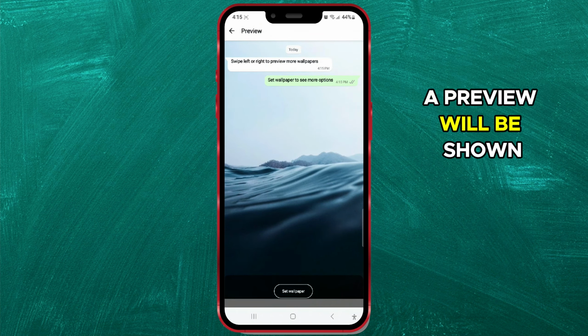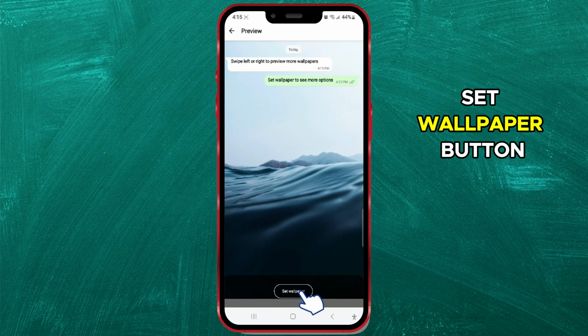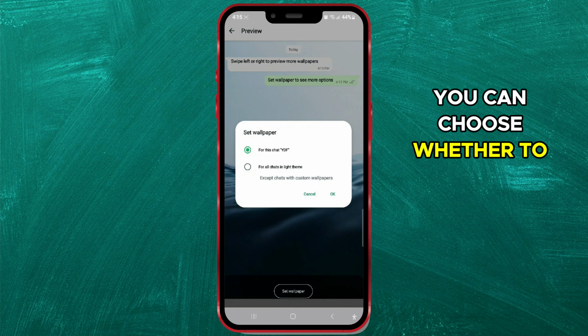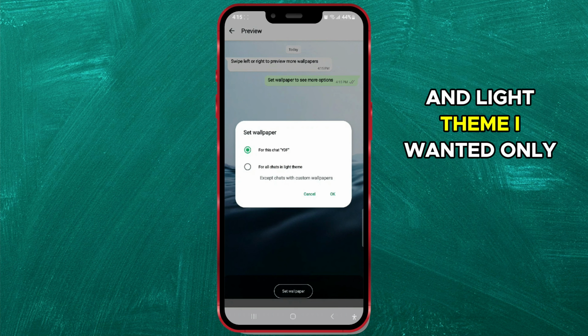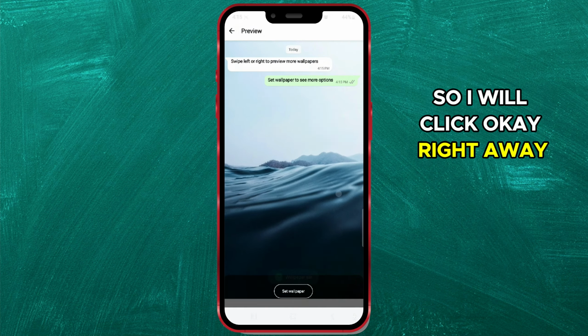A preview will be shown. If you're satisfied, click on the Set Wallpaper button. In the window that appears, you can choose whether to set this wallpaper only for this chat or for all chats in light theme. I want it only for this chat, so I will click OK right away.